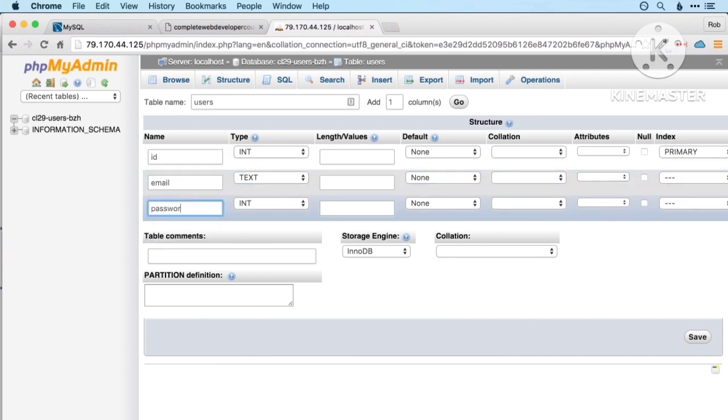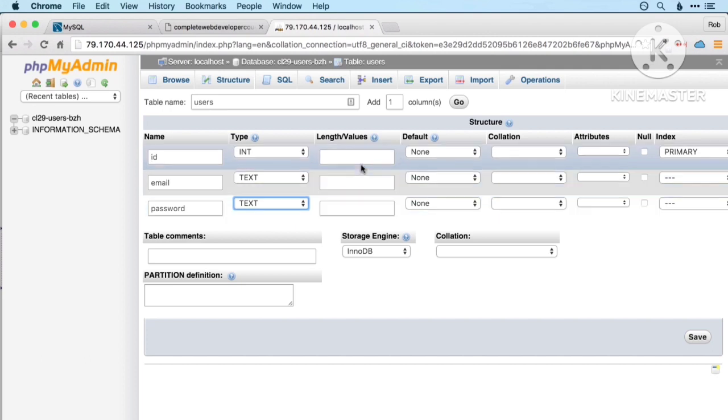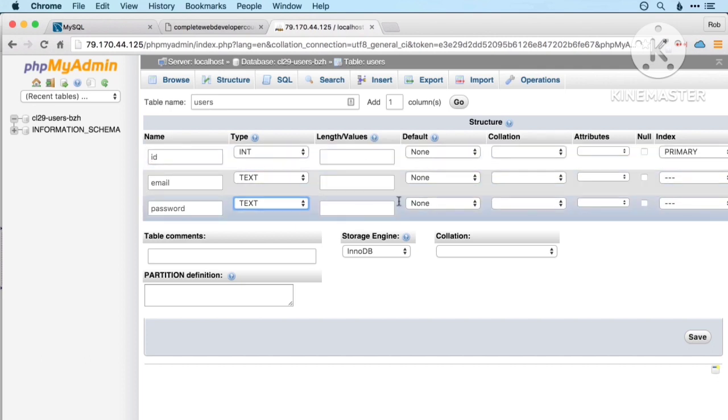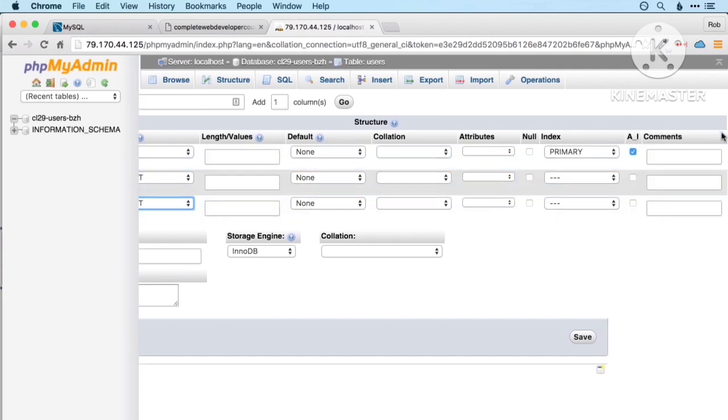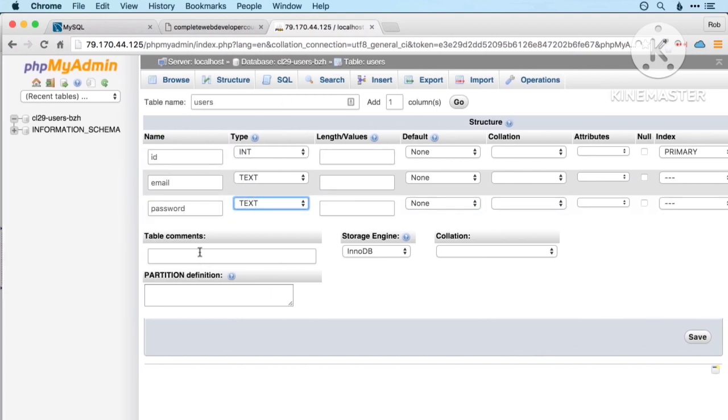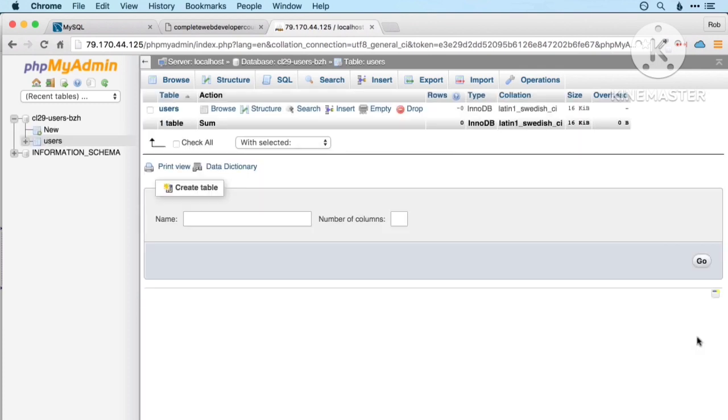Finally, we're going to have password as well, and that's going to be text too. We don't need to set default values for any of these, or indeed change any of these more complex options at all. We can add some comments if we want, but I'm just going to leave that blank and then click save. And that will then create our table right here.